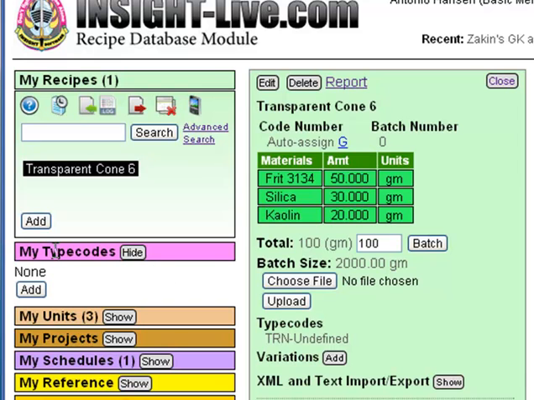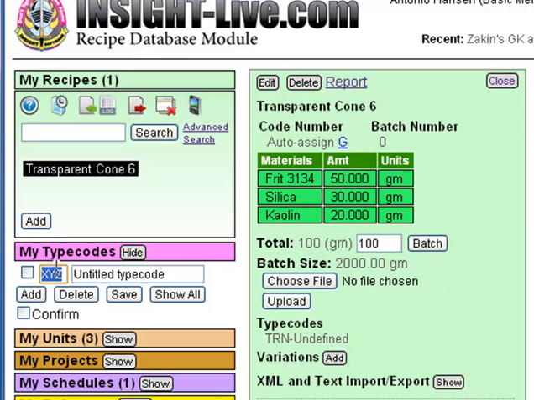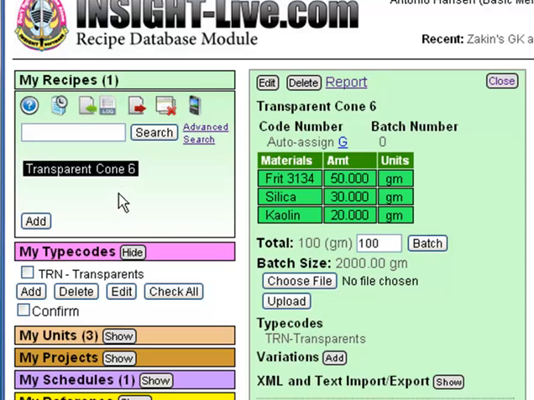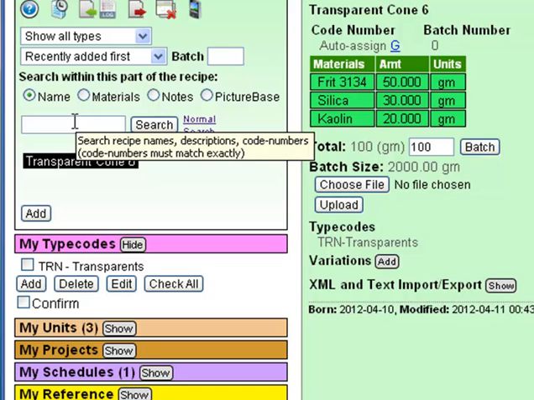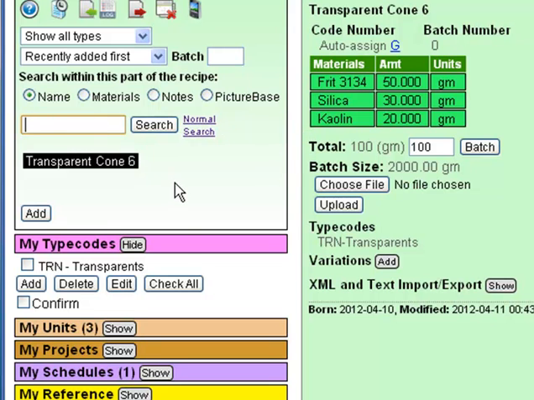So I'll put it back in again. I'll click Add. Now save. Now in the future, when I want to be able to find all the transparents, I'll just go to the Advanced Search, choose Transparents, and click Search. Of course, I could also supply a word in the blank to refine the search.